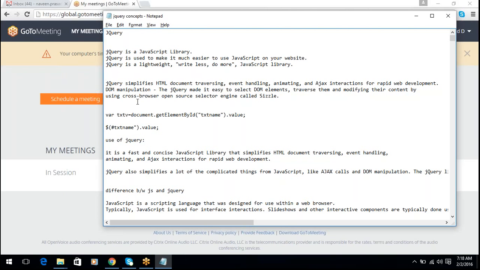The simple example for jQuery in JavaScript. In JavaScript, for selecting a text box, we have to write this code, where document.getElementById, the text box name, and value. So this is the JavaScript code for selecting text box value.